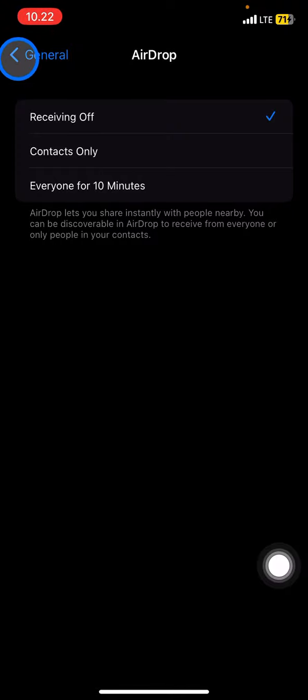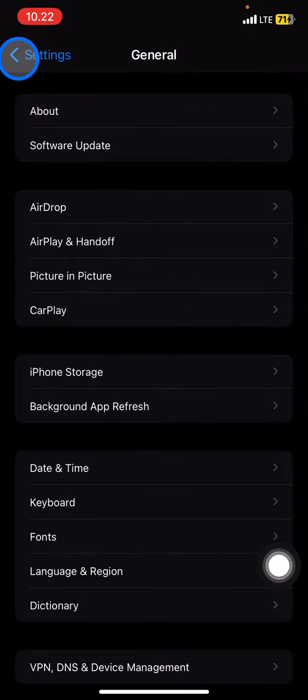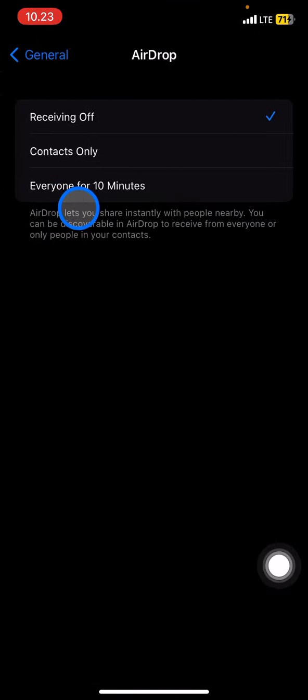Whenever you're done, you just need to go back. Whenever you want to receive several files, you just need to go back into AirDrop, and you can click Everyone for 10 Minutes. So in those 10 minutes, everyone can access your AirDrop. So that's the way how to disable AirDrop or turn off AirDrop on iPhone.